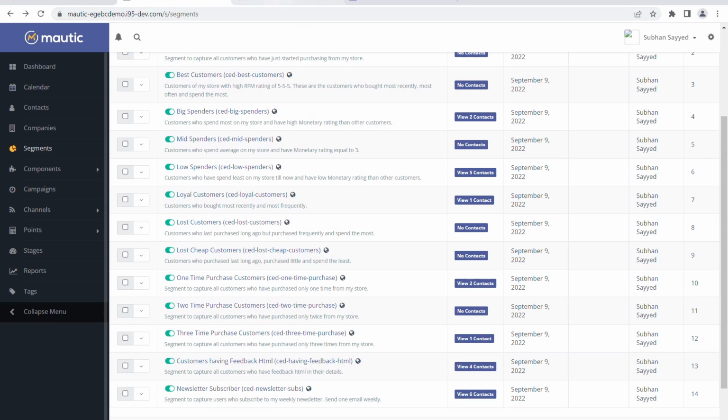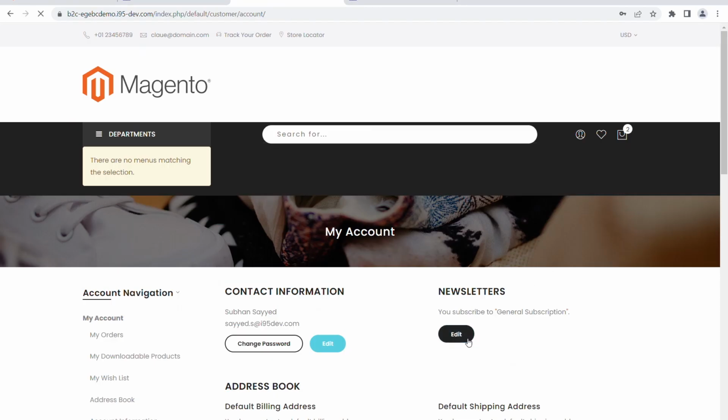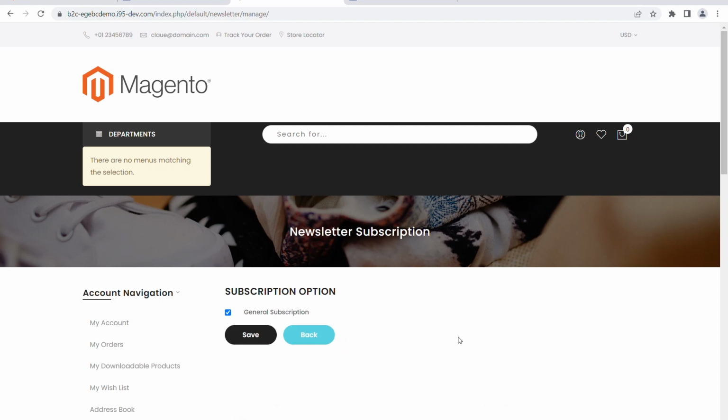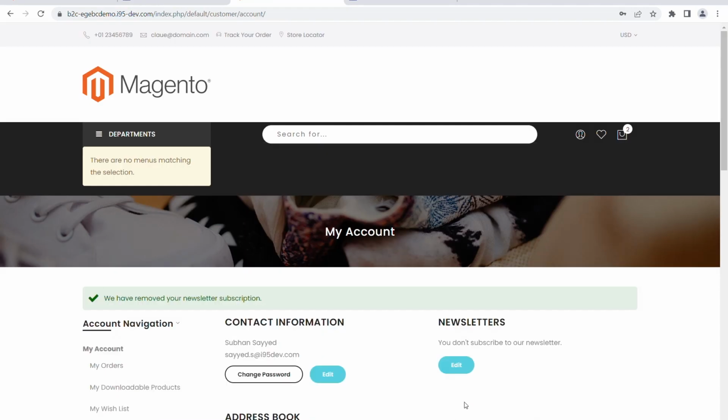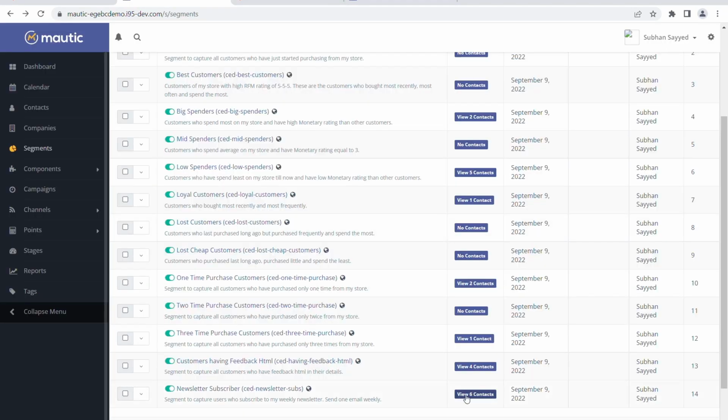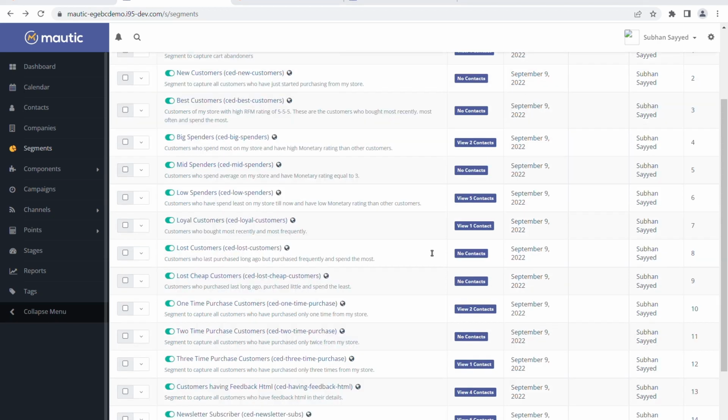Again, if I intentionally remove that subscription in Magento and switch back to Mautic, then once I save the information and refresh, it still shows view contact 6. Once the cron is executed, I'm going to run the cron manually. Let us come back after a while, after the cron is executed.